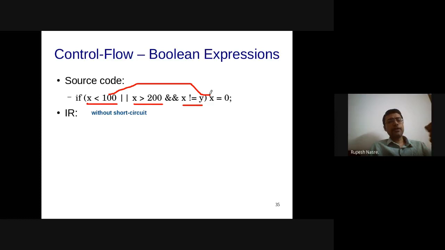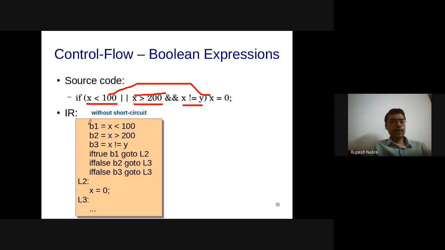And if that is false, that is if b1 is false, then I need to look at if true x greater than 200. So this will be if false x, if false b1, then I'm going to jump to checking of b2 and b3, right? So that is what we are going to write. So we have these b1, b2, b3. These are the three instructions in 3 address code form.